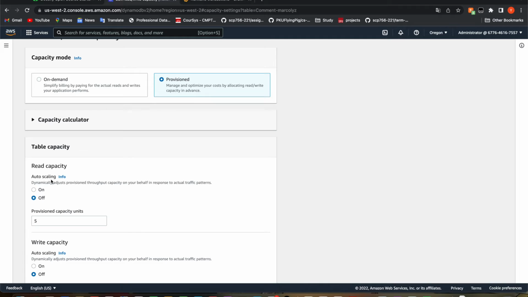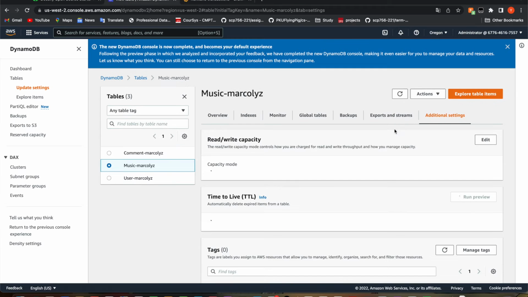We can make it larger or use auto-scaling, but for convenience, we can use the on-demand mode provided by AWS to replace the provisioned mode.